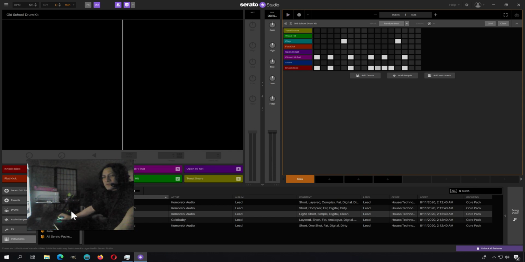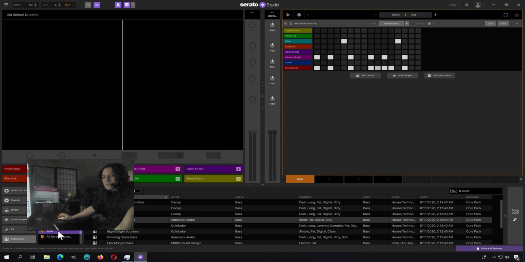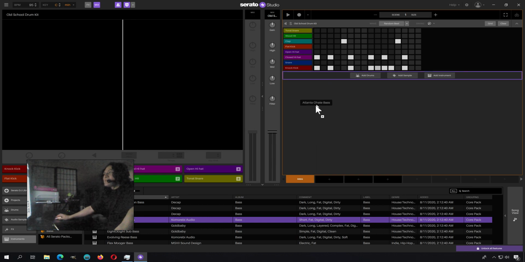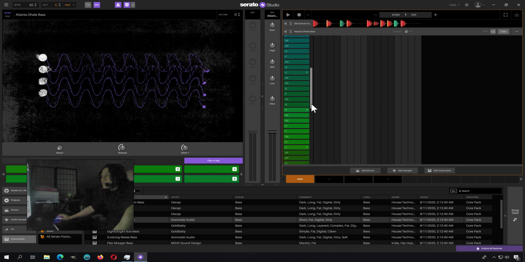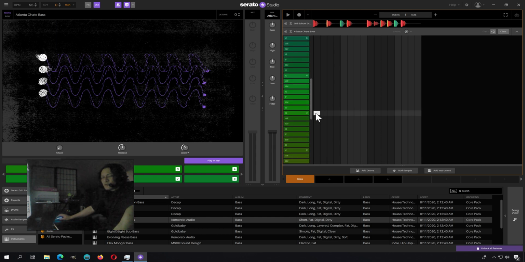Okay, so we're going to go to bass. Go to bass here, and we're going to use this one here. It's called Atlanta. Oh, is it 08? I don't know. I made some notes earlier, but I thought I memorized it, and I didn't. Let me get this to sound a bit more bassy. That sounds cool there.